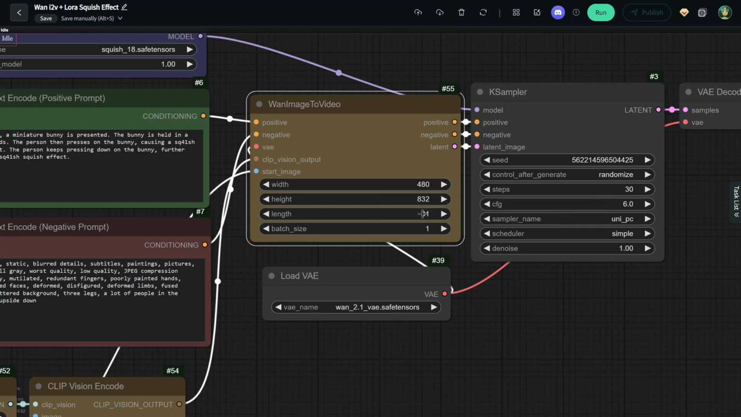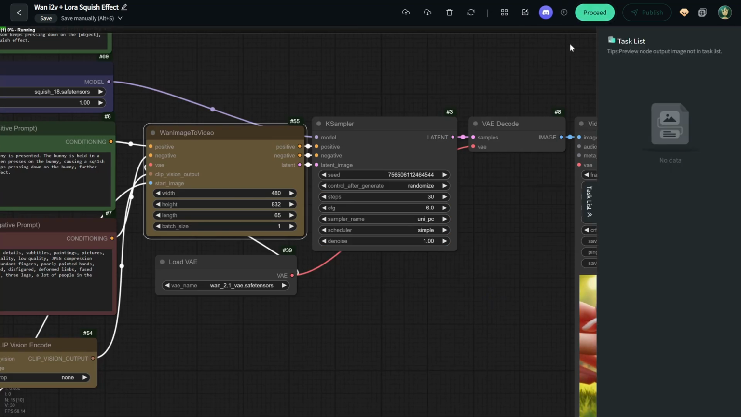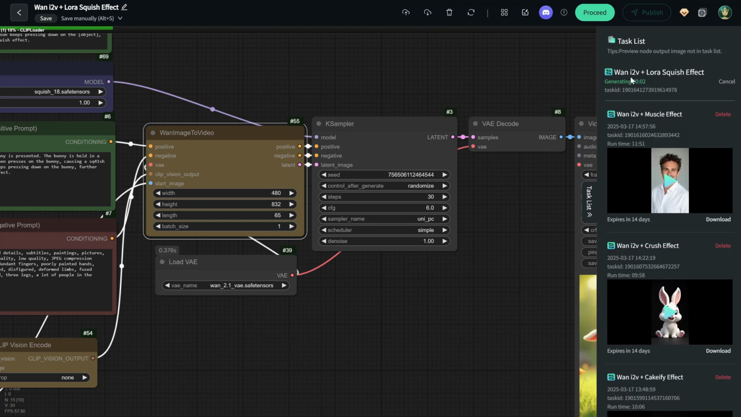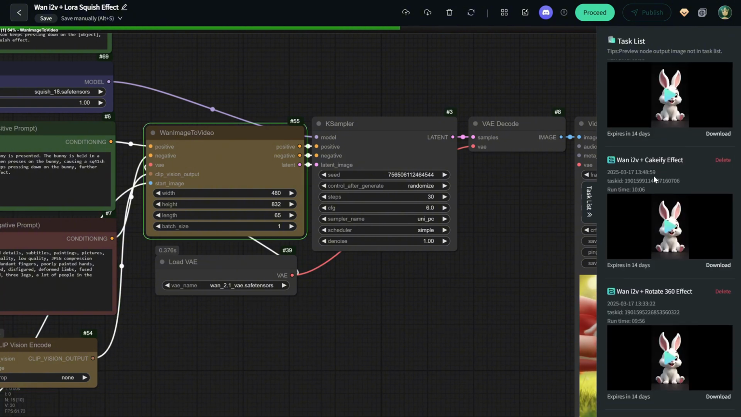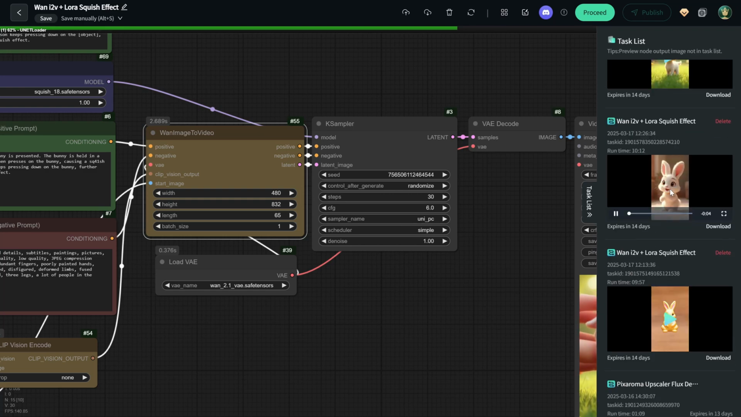Then you just edit the number of frames, which determines how long the video will be. After that, click the Run button and the workflow will start. You'll see a timer here, and it will stop once it's ready. Depending on the effect and how long it is, it can take around 10 minutes to generate a 4-second video. You can download the video using the download button or preview it here to see if the result is good enough for you.